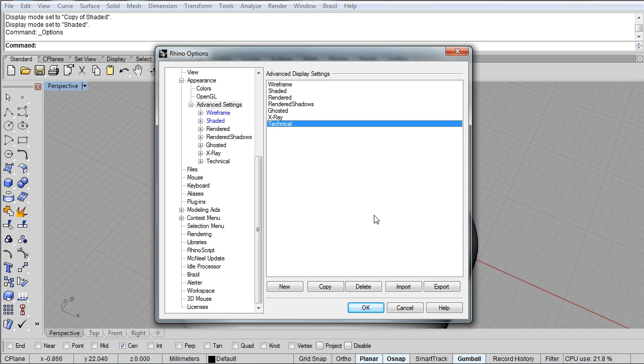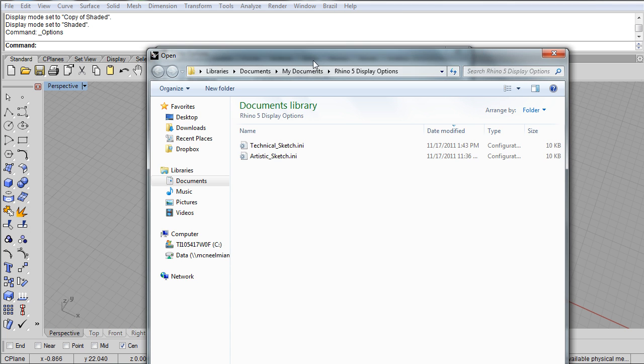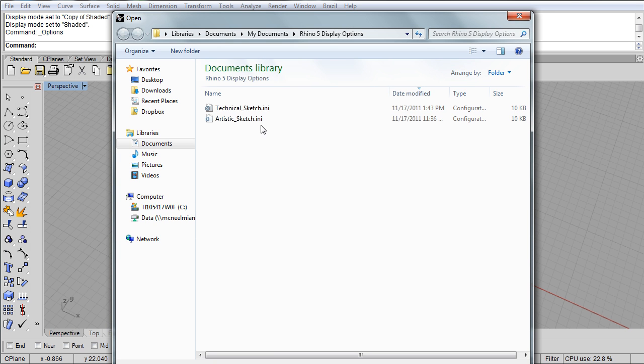So in this case, imagine that someone sent you some display modes. So what I'm going to do now is import. And notice here, I already downloaded a couple of display modes that were made by Brian James. He's one of our training and support specialists that works with McNeel. And he created these two to share with us. And what I'm going to do is load them so that we can preview how they were made.